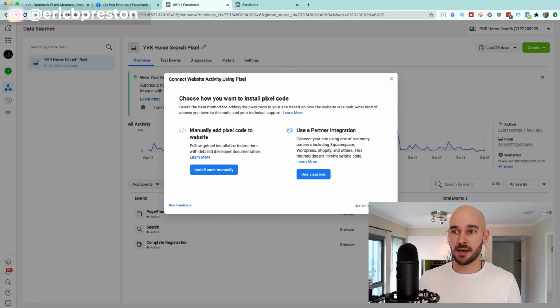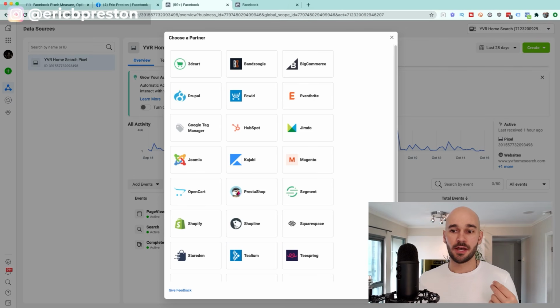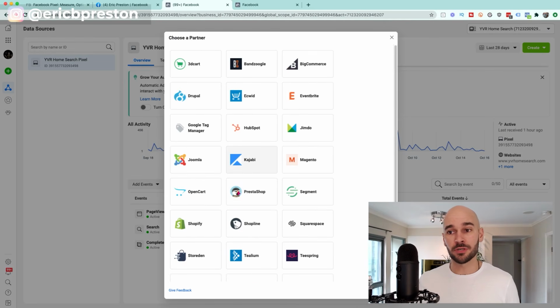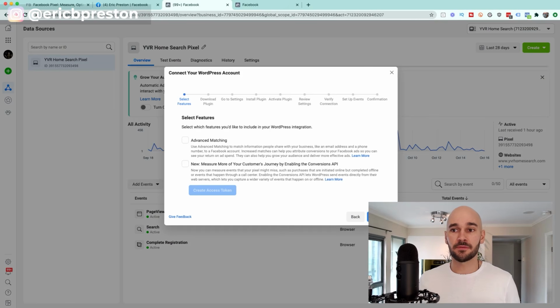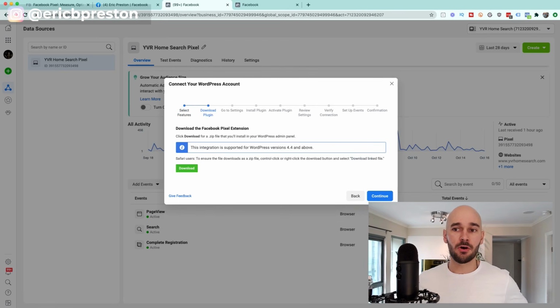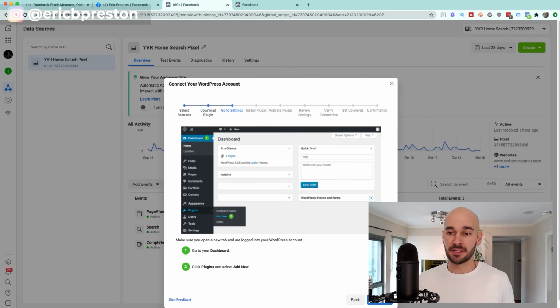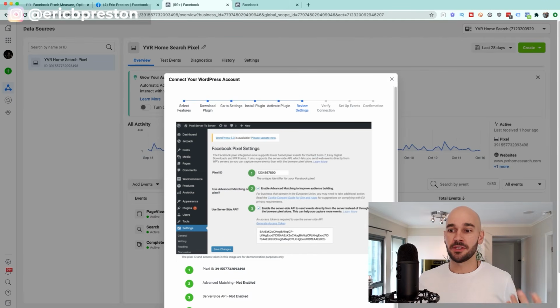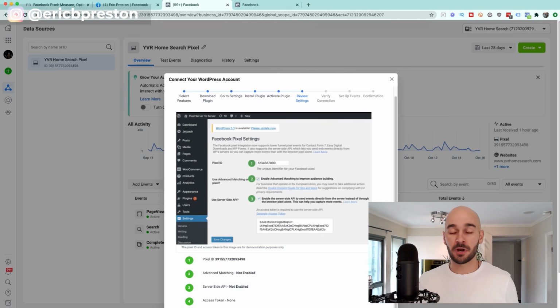Then if you have a partner integration, which you can use for specific websites like WordPress, they make it really, really easy. Kajabi, which is what we use, it's really, really easy. You can just click on this and follow the instructions. There's a bunch of little instructions. You're going to have to download a plugin, all that kind of stuff. So I'm not going to go into all of that, but it does walk you through how to actually do this really, really simply. You got to download a plugin, go to the settings in WordPress, add new plugin, install a plugin, activate it, and then you actually just go in and you put in your Pixel ID, as you can see here in WordPress.